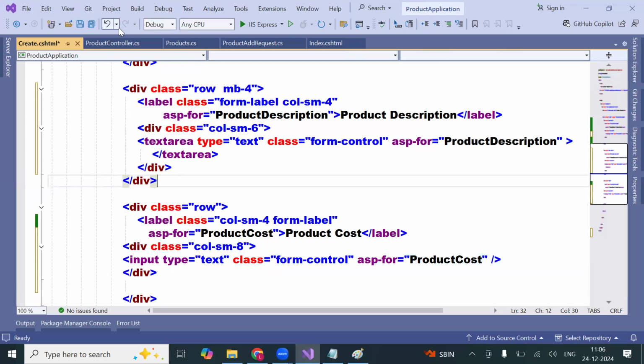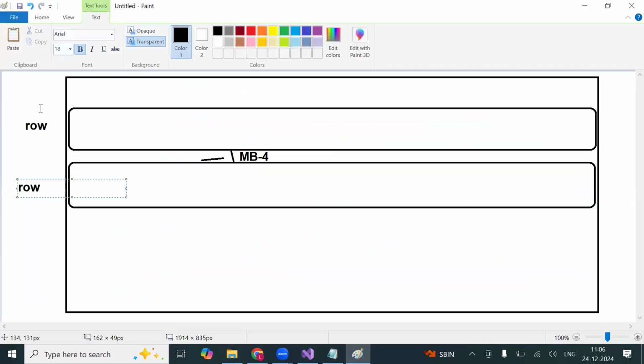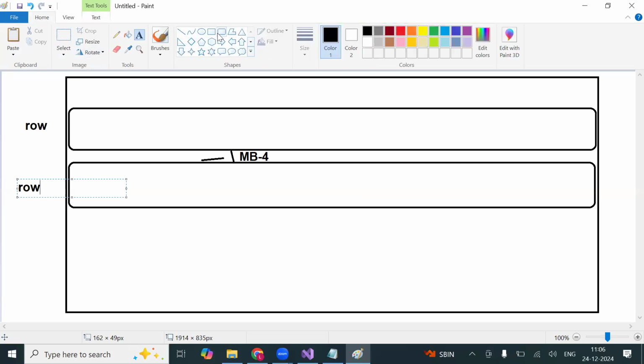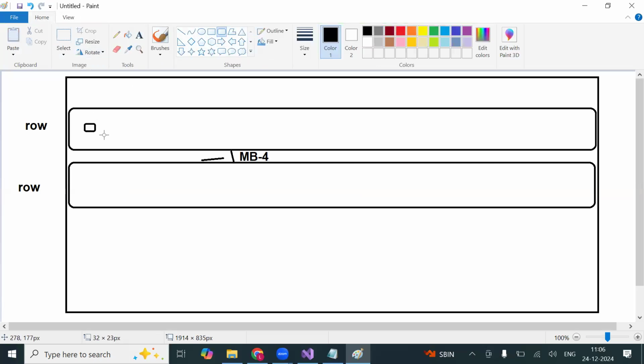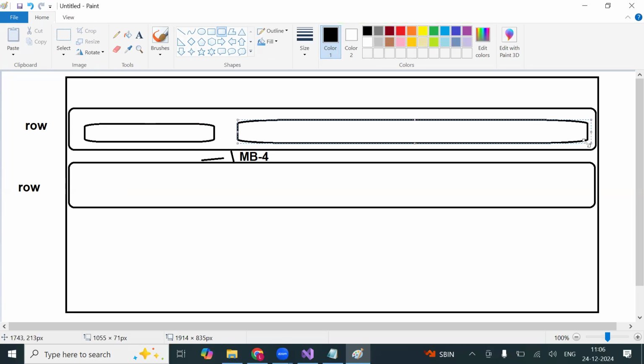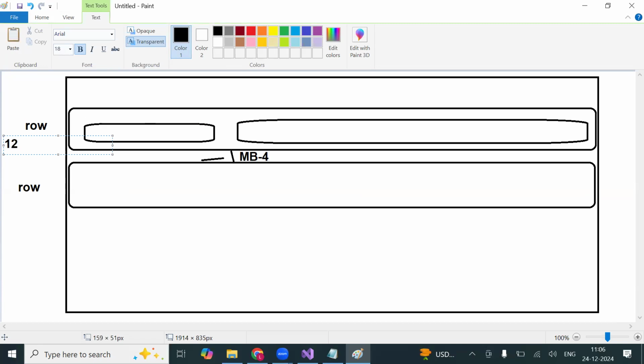Okay, fine. Now you see here, I created a div called row. Okay, this is my row. In this row, I'm creating a label here, which is called SM4. And then I created a div SM8. Did you get my point? So each row contains 12 columns. As per Bootstrap, how many columns will be there for each row? 12 columns.